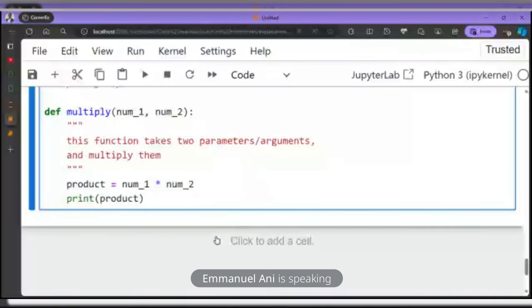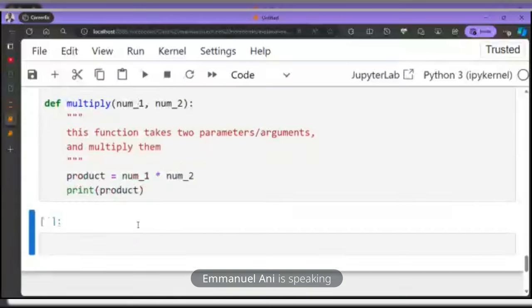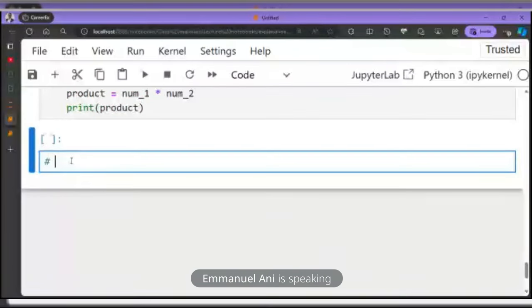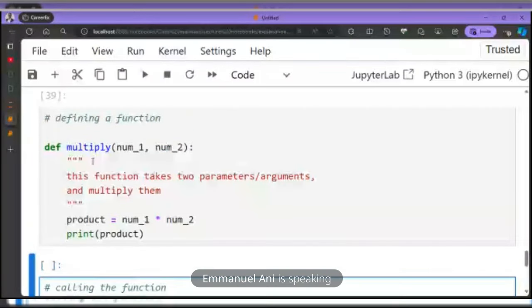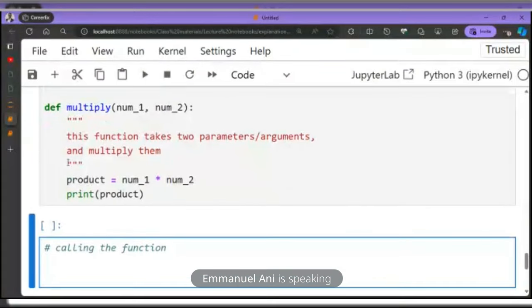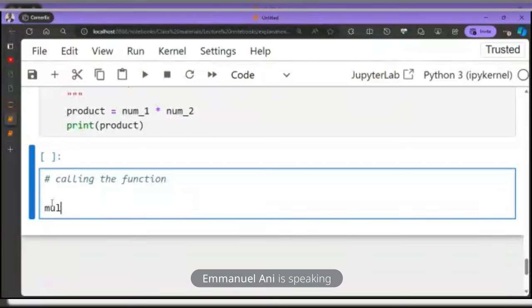So now we've defined our function. This is the definition part. The second part of working with functions is calling the function. So we've defined our function. Now, how can we use it? To call our function, we just come and say multiply, put our brackets. So what are we going to put inside this bracket now?